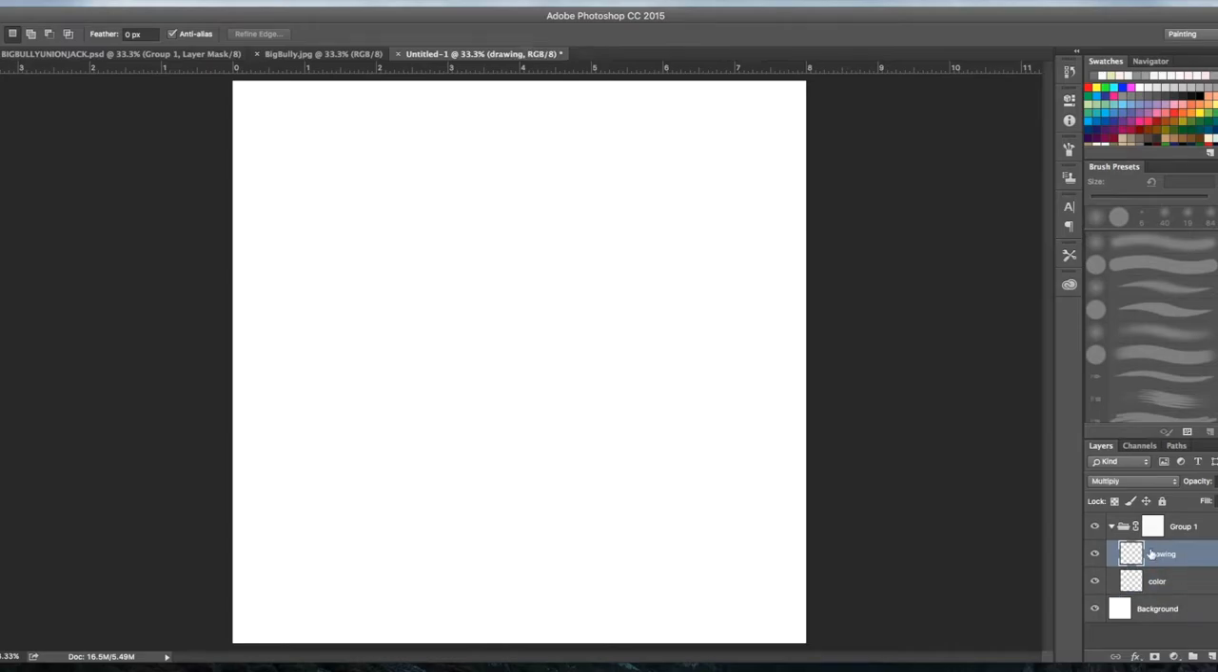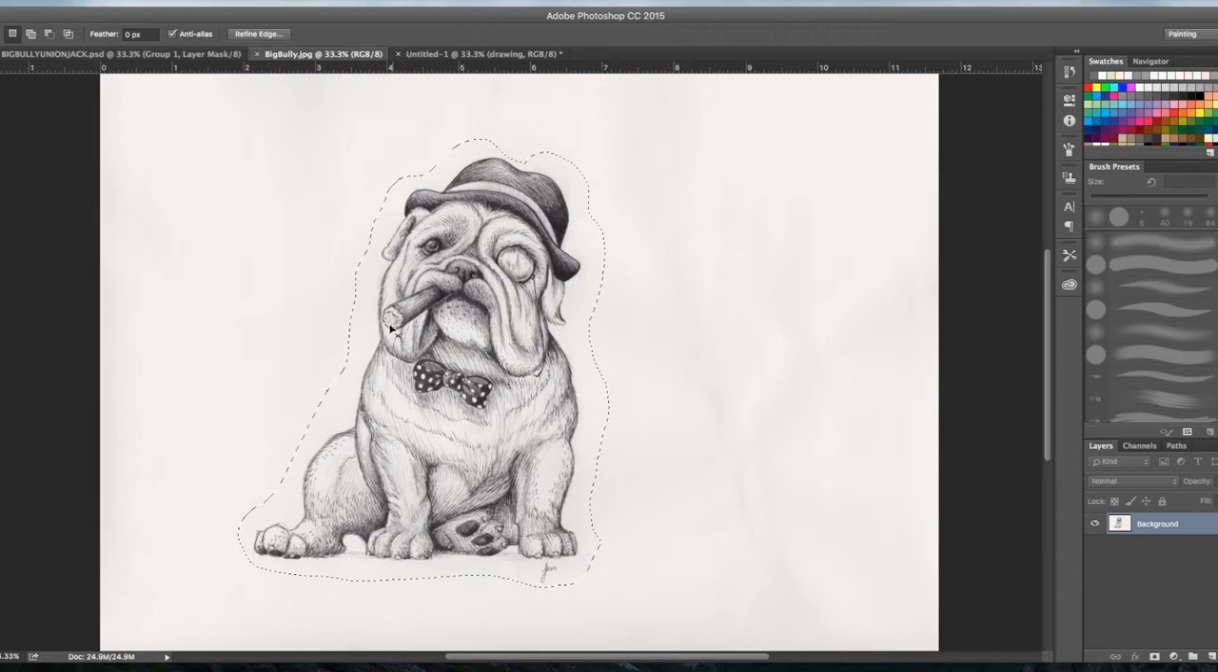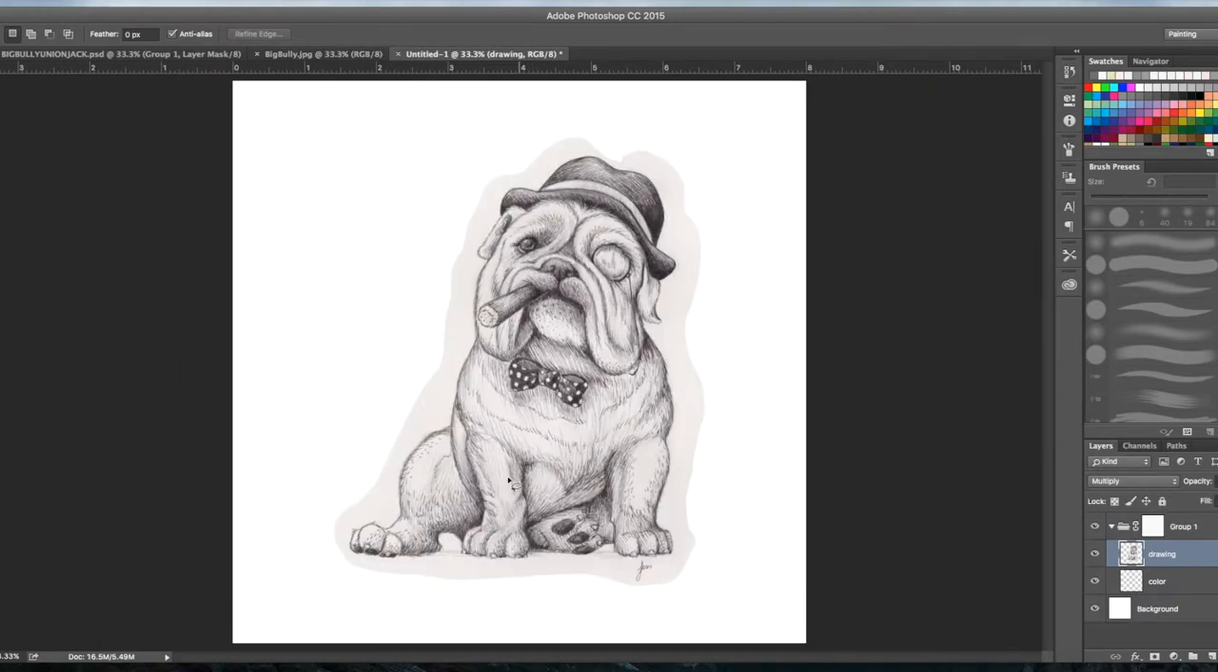Then go ahead and click back on your drawing layer. Go to your drawing. Make sure you've got that Command C and Command V to paste it. There he is. And then as you can see, it's left like a dirty paper mark.